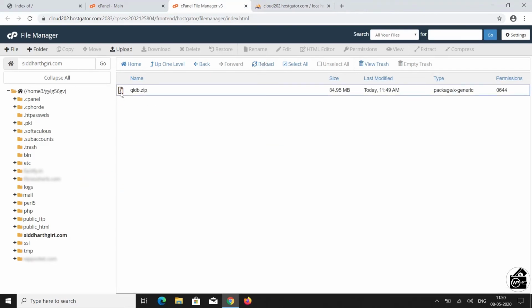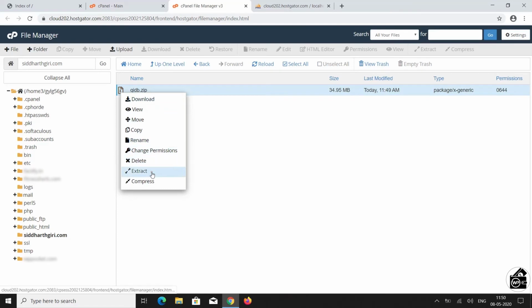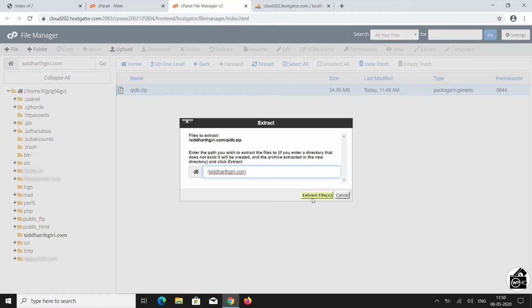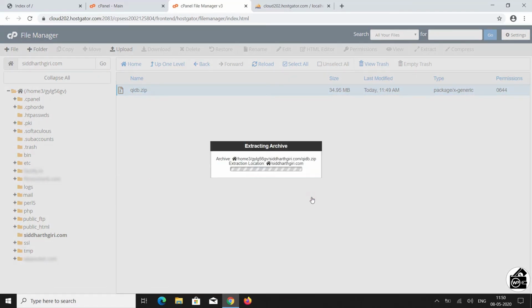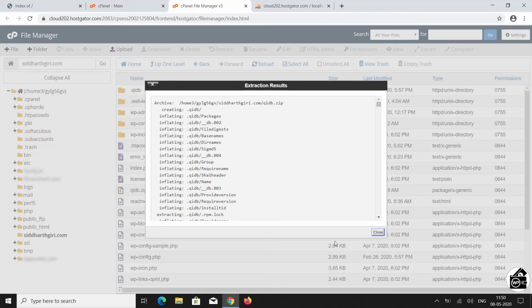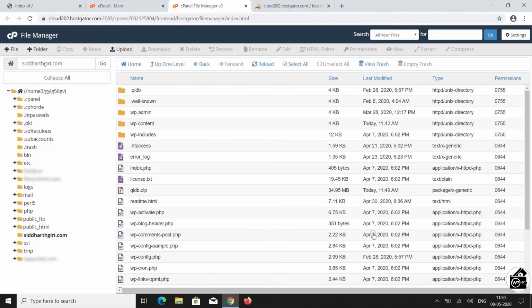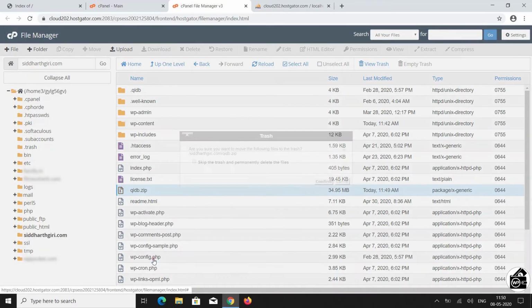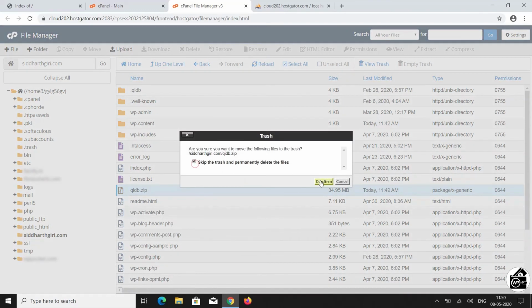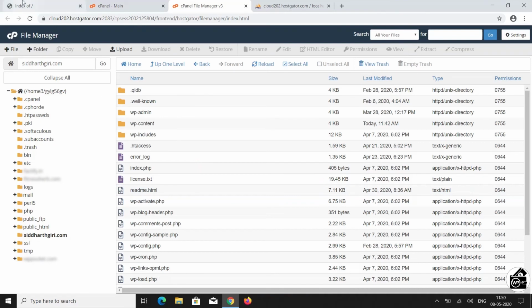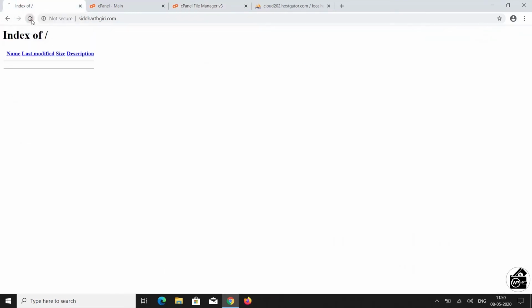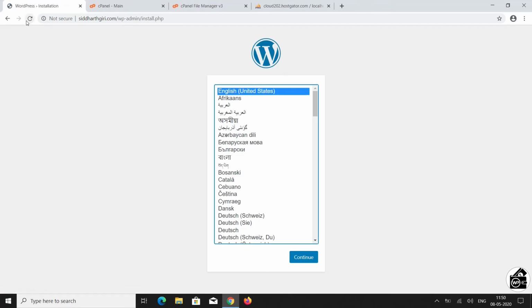Now right click on the zip file and extract it. Now click extract file. Now close this window and delete this zip file. Now go to your website and refresh this page. This time again you will see WordPress installation page, but we don't want to install WordPress now.